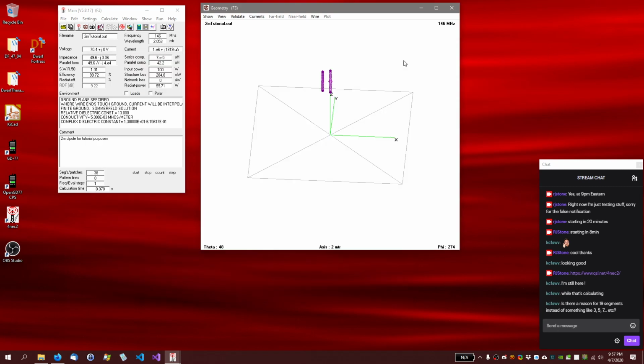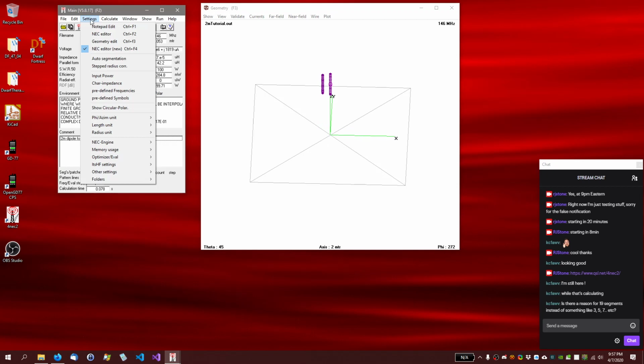Alright, so save that, close it. Okay, so that may be what I had wrong. It actually figured out it's the driven element. It's better to have the driven element longer and have a director instead of a reflector. So let me do something real quick so that this is pointing the right way.